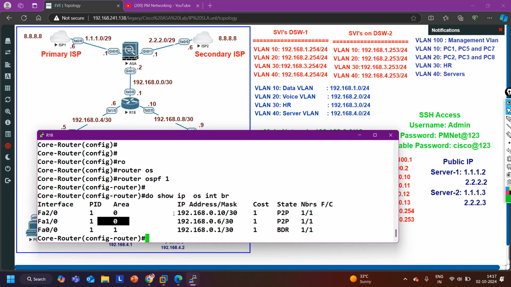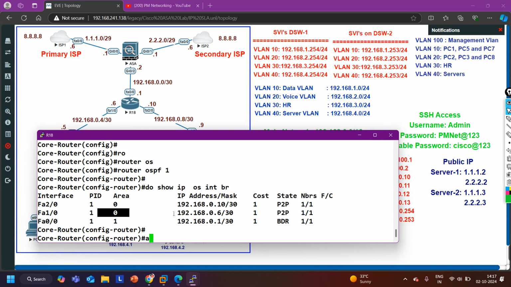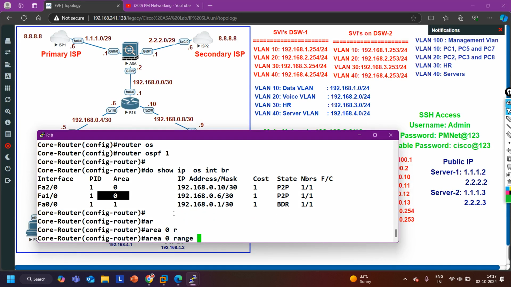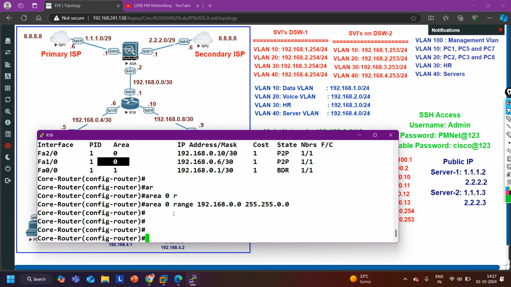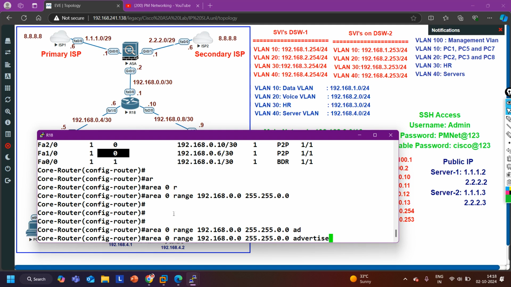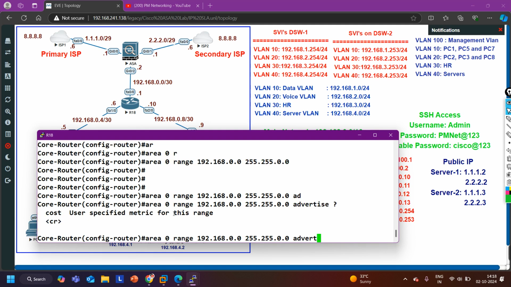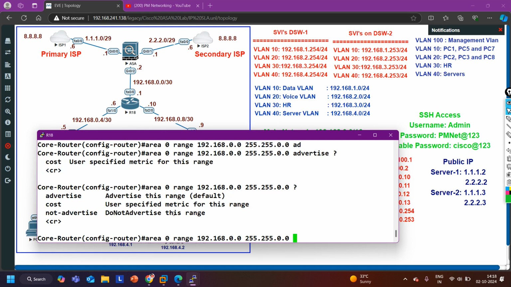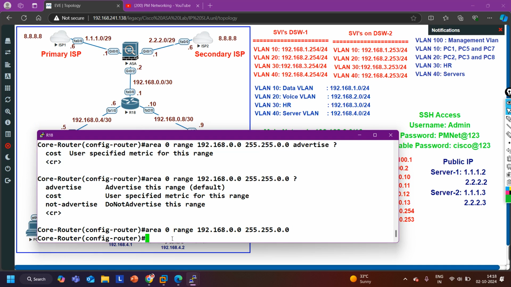So I am going to summarize the route for area 0. I am going to say area 0 range, and after that the summary address 192.168.0.0 with subnet mask 255.255.0.0, right? Once I advertise it, I can also say advertise summary only, or not-advertise. You can even change the cost, but those are again part of improvements only. For now I am using everything default, right?